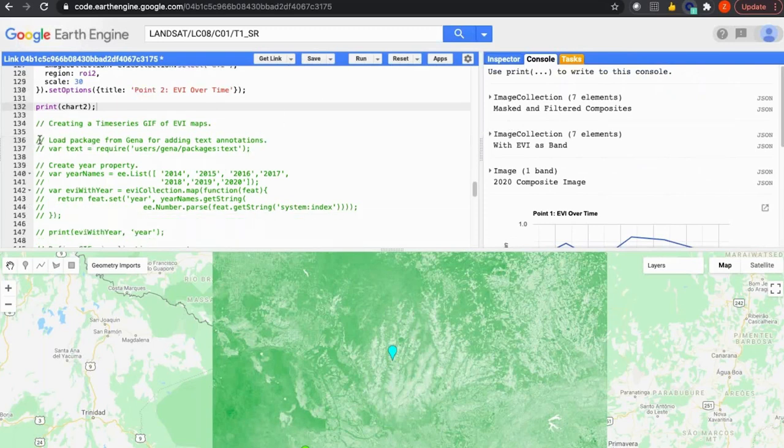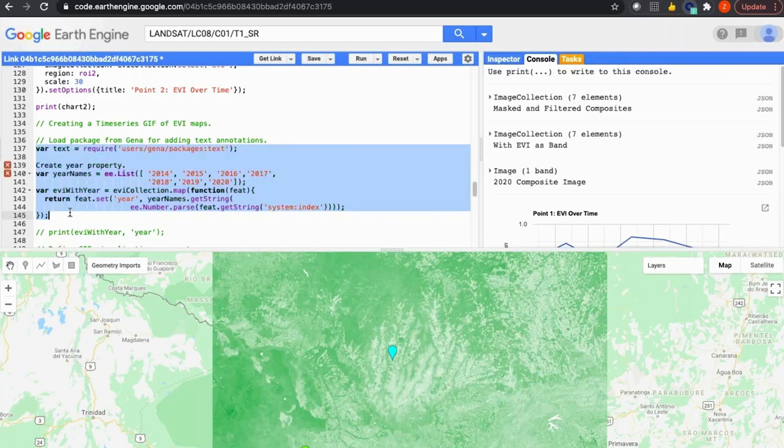And so we'll go ahead and move on to something that's a little more fun. We're going to create a time series GIF of the EVI maps. This can be a really engaging way to display some of your data. I can't tell you how many times partners that we've worked with have been interested in these really simple visualizations that just provide us with a dynamic way of looking at some of the changes that we see over time. So we'll go ahead and uncomment lines 137 through 145. Oops. Actually, make sure you comment out line 139. I just want to uncomment everything.